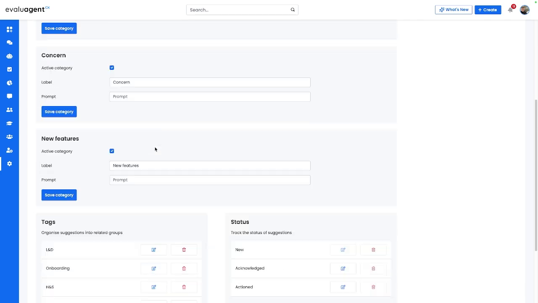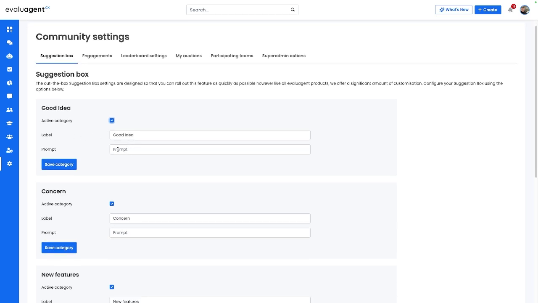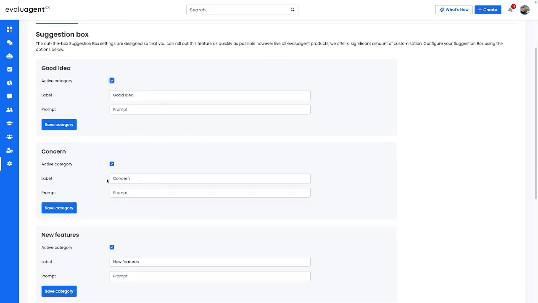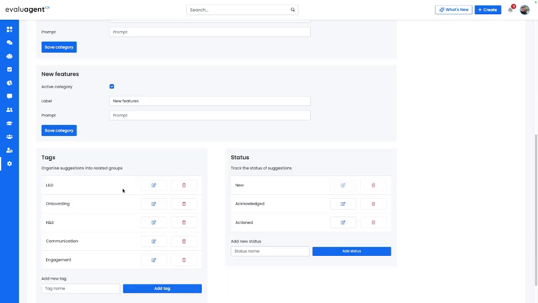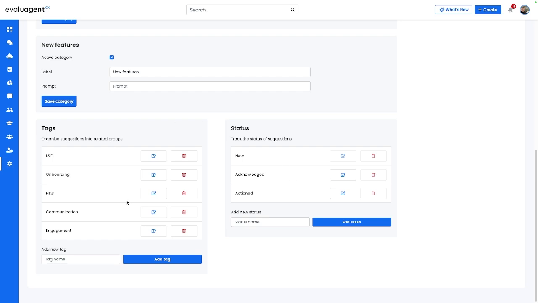We can only have a maximum of 3, but what we do in here is we give it the label and then we can add in a prompt as well. And that means that when I view this, I will see this prompt text, this placeholder text in the idea text box. So I can just configure those based on the types of ideas that I want to capture. As we come down here, we can see the different tags that we can add in. So we can tag the ideas and suggestions that are coming through. And on the right-hand side here, I can add in and manage the statuses of those suggestions.